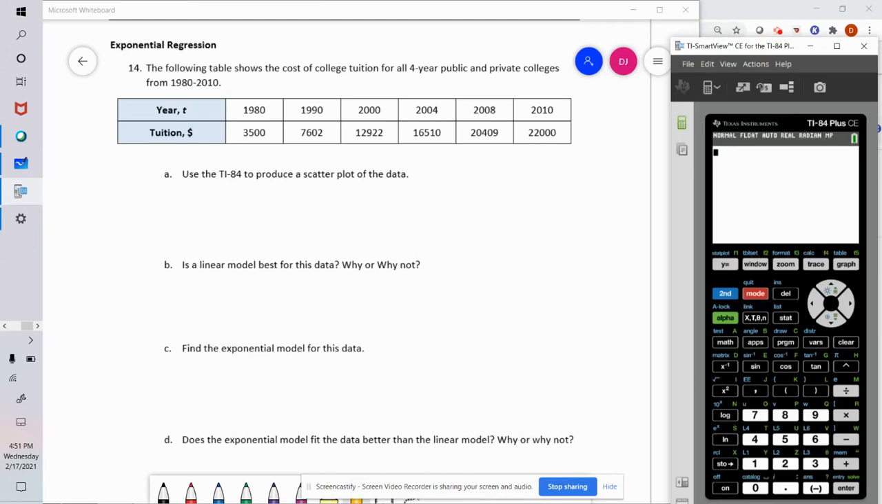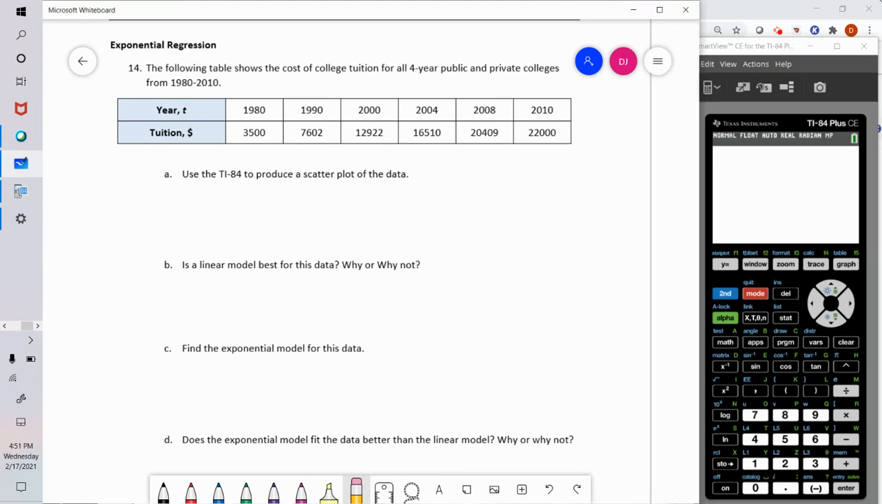In this video, we're going to look at exponential regression, specifically using the TI graphing calculator to complete an exponential regression. Okay, so I'm going to use this example that I've used for some of my classes. This table shows the cost of college tuition for all four-year public and private colleges from 1980 to 2010. First thing I want to do is produce a scatter plot of the data.